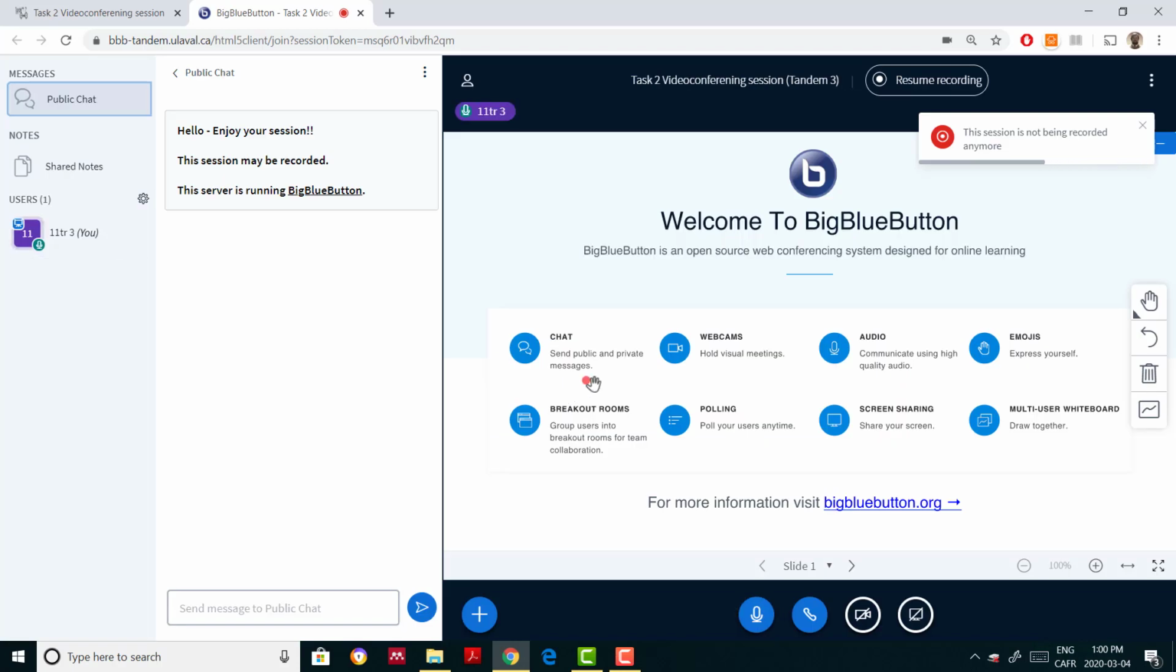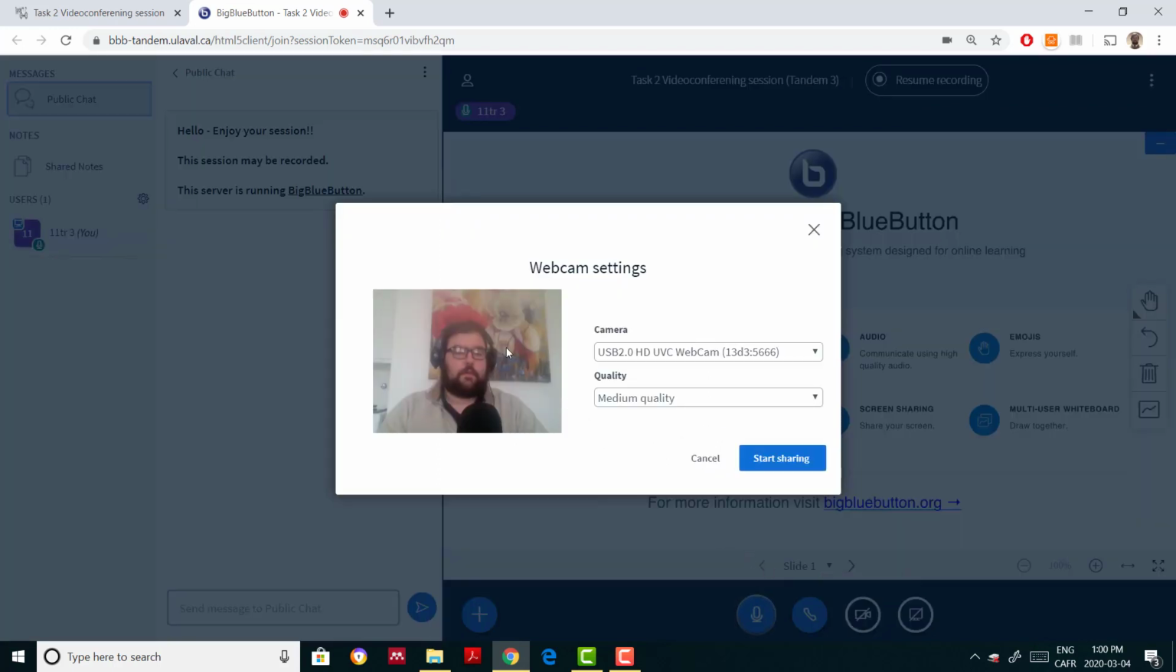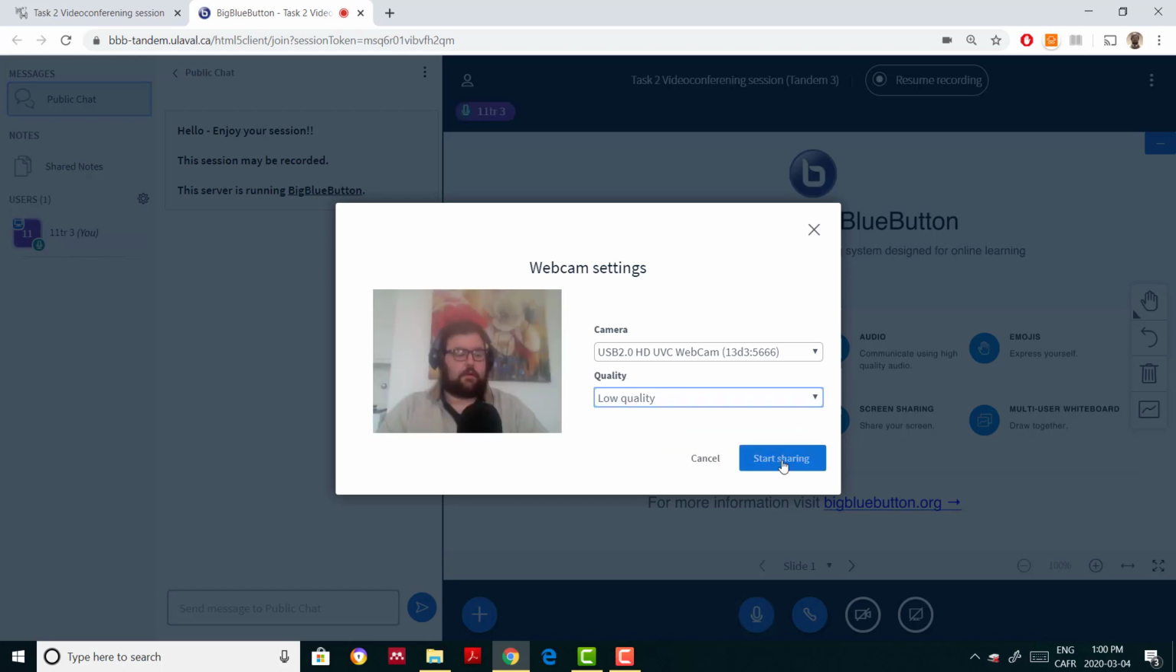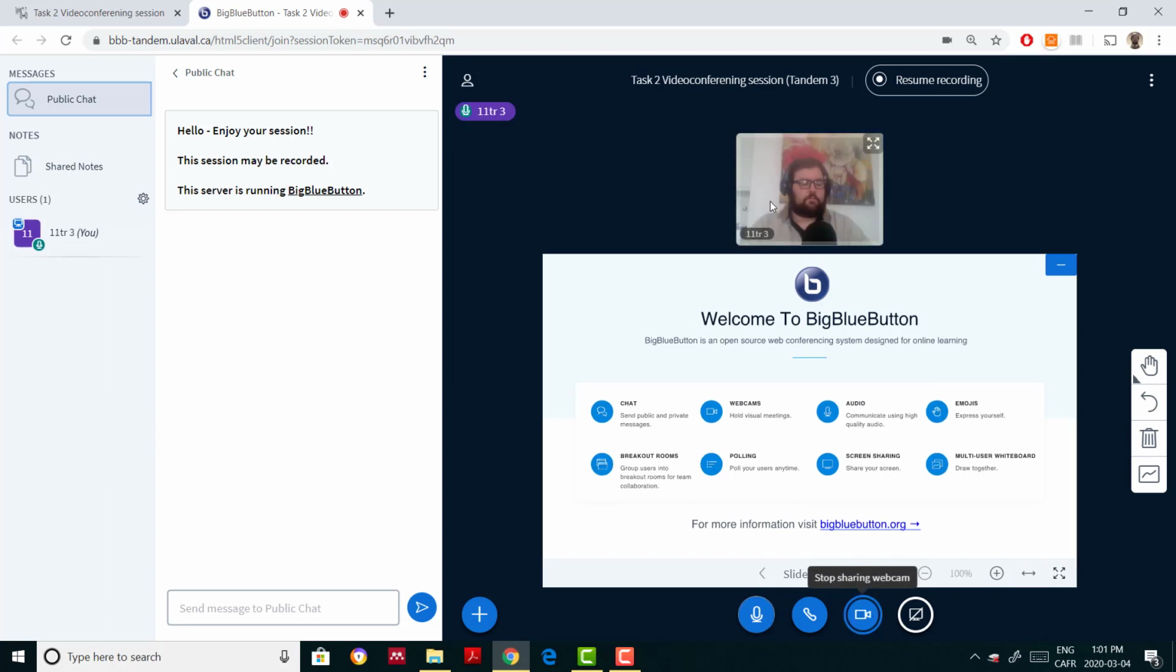At the bottom of the screen, click on the webcam image to activate your webcam. If you see your image, the webcam is working. In order to save bandwidth, select Low Quality and click on Start Sharing. Your webcam appears at the top. When your partner enters the room, you will also see your partner and the images will be smaller.